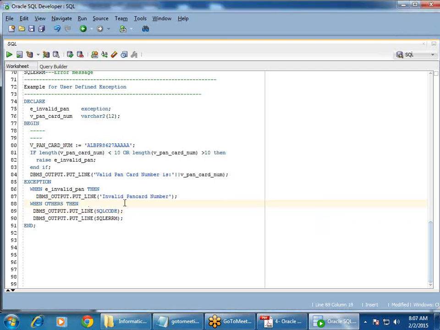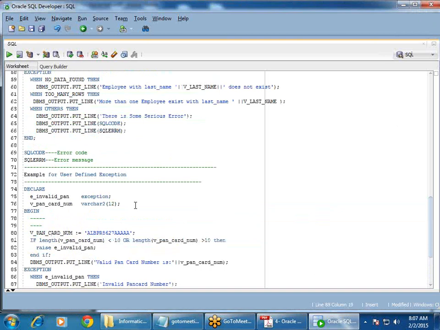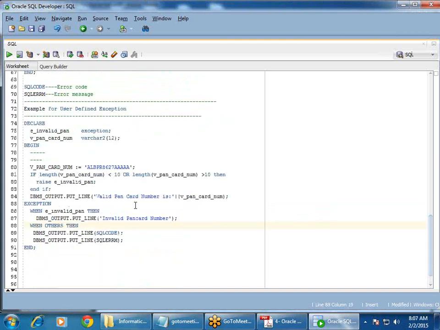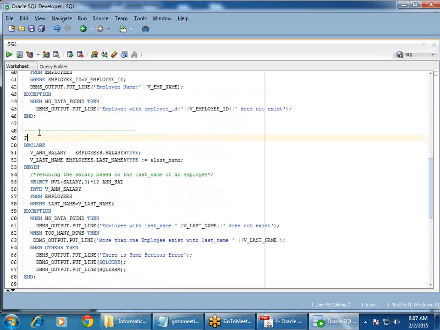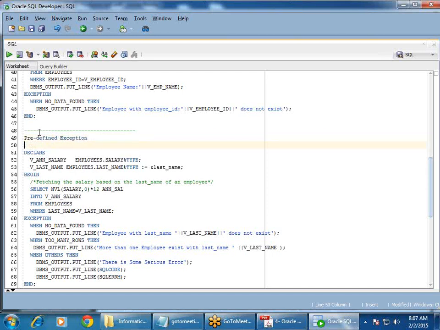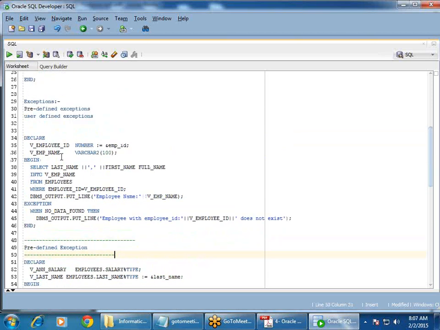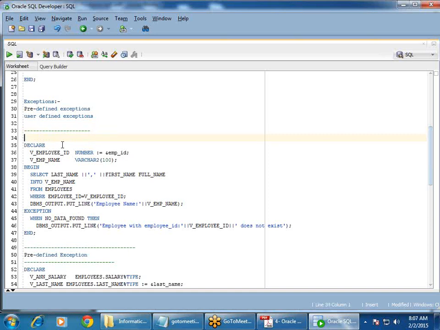All right. So if you have any questions here before we proceed on how to raise the exception, this is an example for a predefined exception. Predefined exception with the when others clause, and the first one is about the predefined exception. So this is one example for predefined exception, and this is also an example for understanding the exception, like what do you mean by exception.